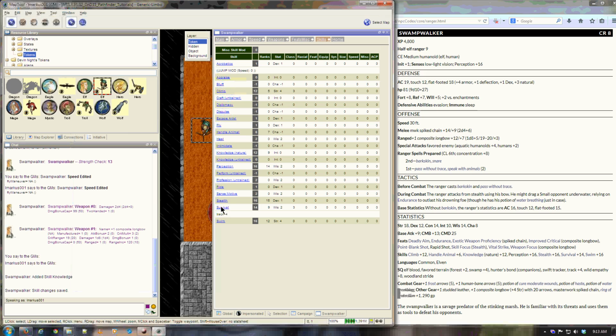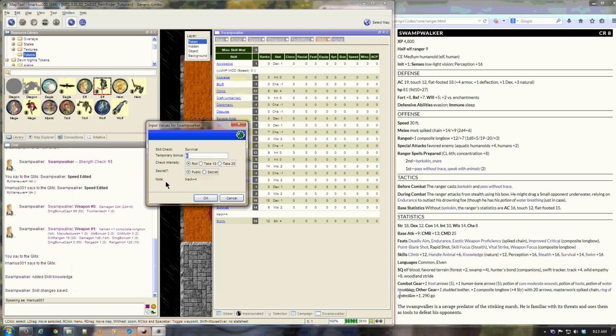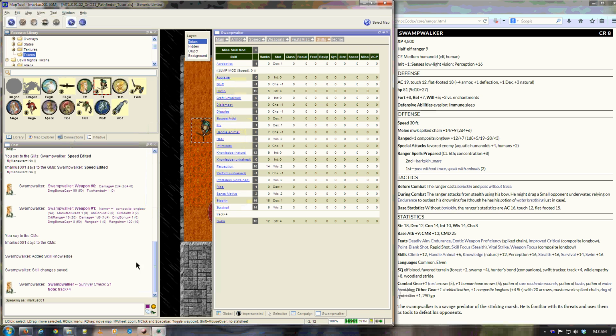And so now if I'm doing survival, I'm getting a note, track +4. Oh, so I better give myself a 4 because I'm doing a tracking. And I make my roll. And there it is. And I can see that the roll has been made.